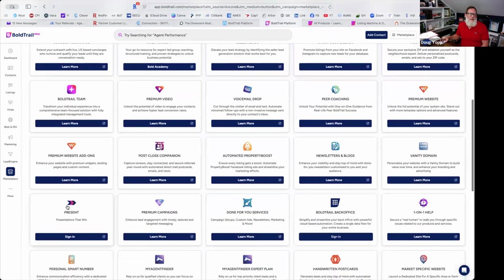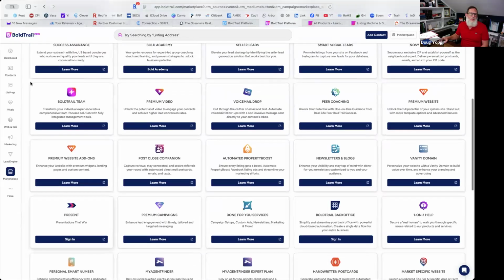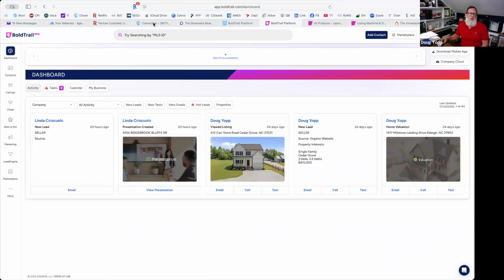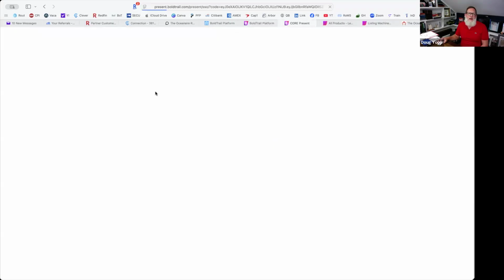But Present is really the tool that I was using yesterday that I want to make sure that you check out, because it's really great to put together a teaser before you meet with somebody or for the actual meeting itself. So you can go here to Marketplace and scroll down to Present, or you can just click in the search bar at the top of your dashboard, and these things are right there for you. So there are different ways to get to the same tools easily. And then you just click on Present. Give it a second to load here.